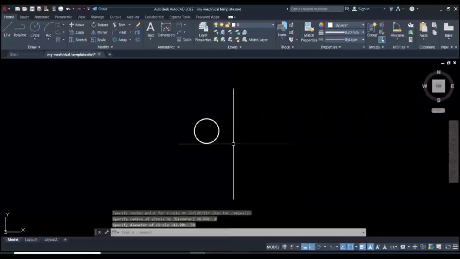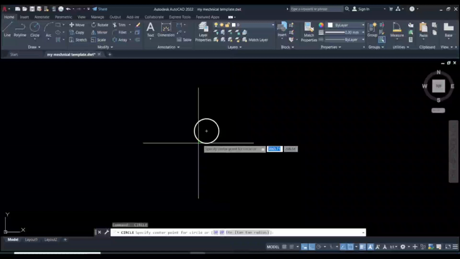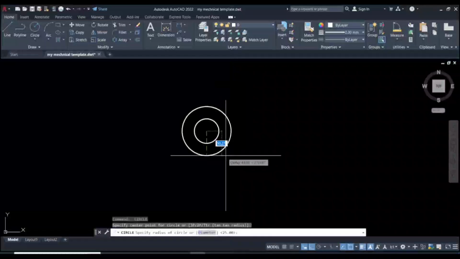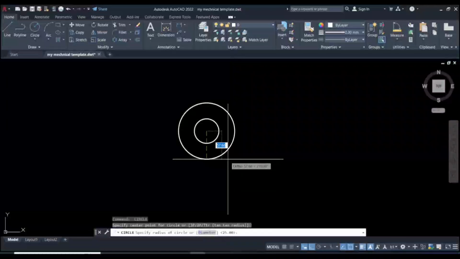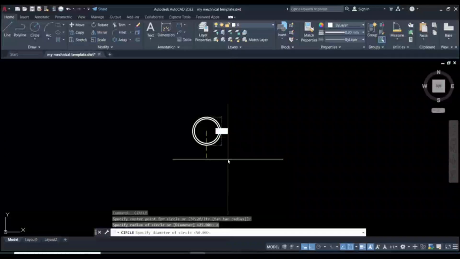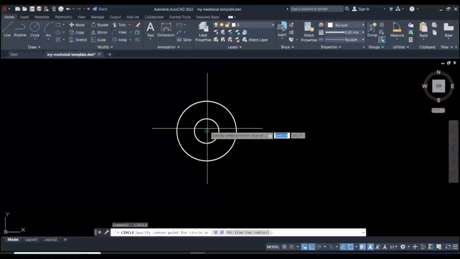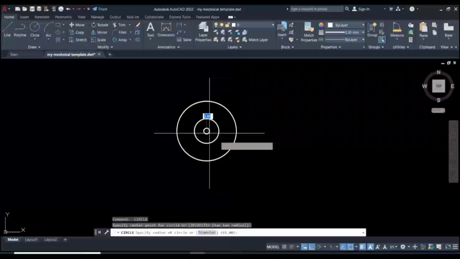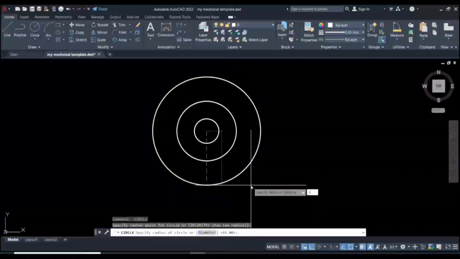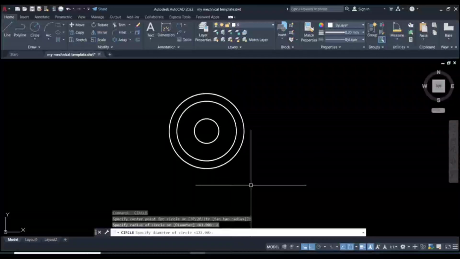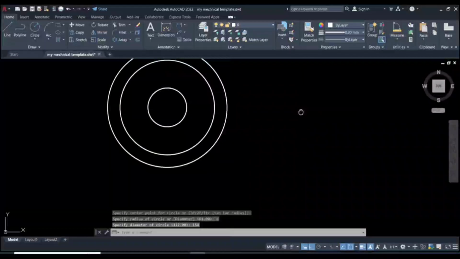To repeat the command I will press the space bar. Okay, from this center I will click, then D for diameter, and the diameter 122, enter. I will repeat with space. From this center I need to draw another circle. D for diameter, enter, 154, enter. Okay, so these 3 circles have been drawn.